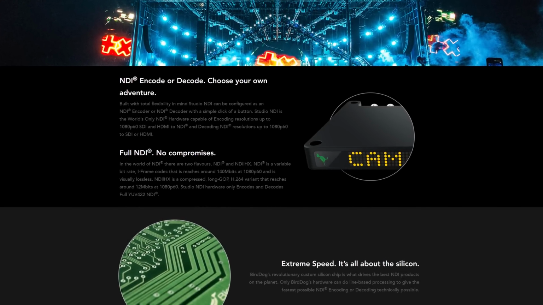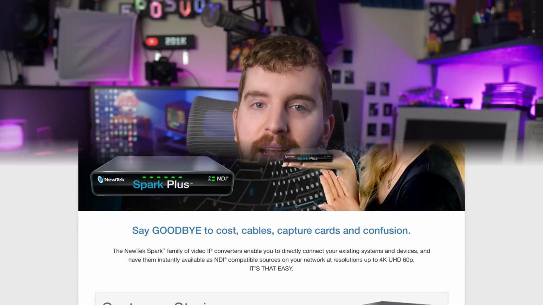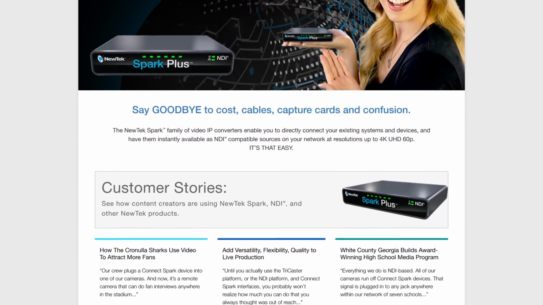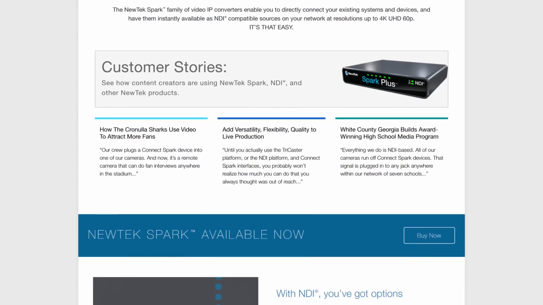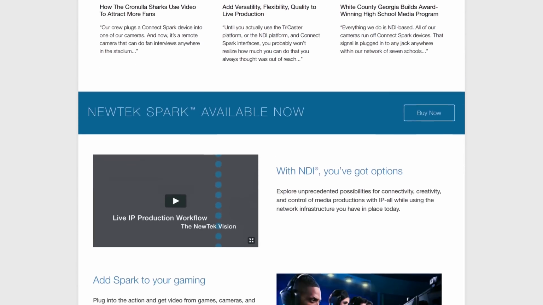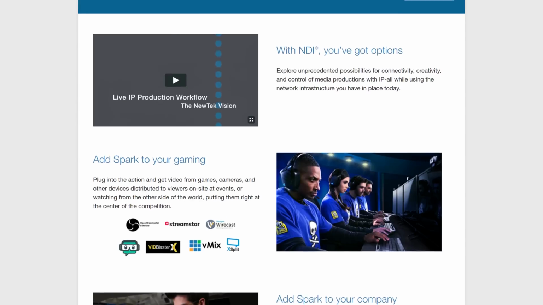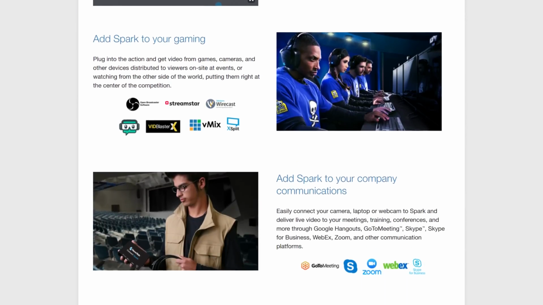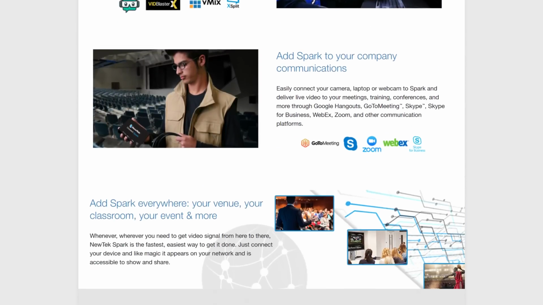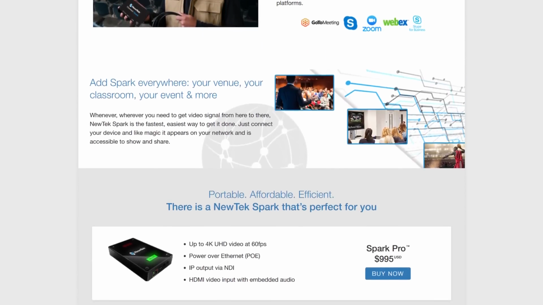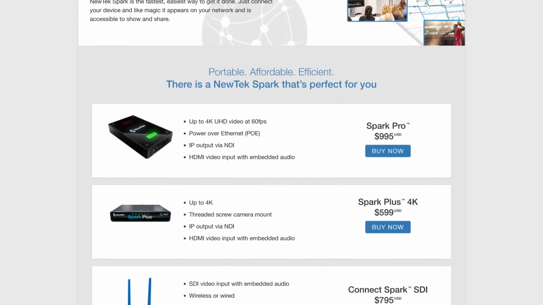What if you do have a congested network, or you want to go wireless? Well, NewTek themselves actually sell a dedicated device for this. The sadly not more economical NewTek Spark family of products. They've recently introduced some higher-end models, such as the Spark Plus 4K, which does 4K NDI over Ethernet, and the Spark Pro, which does up to 4K 60 and has power over Ethernet and things like that.